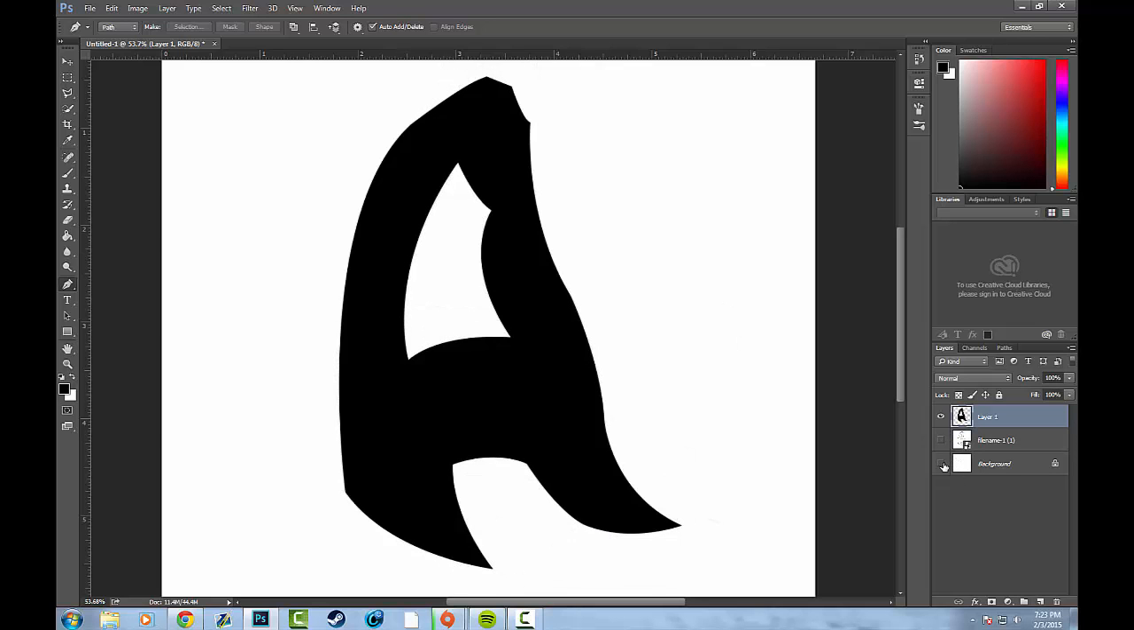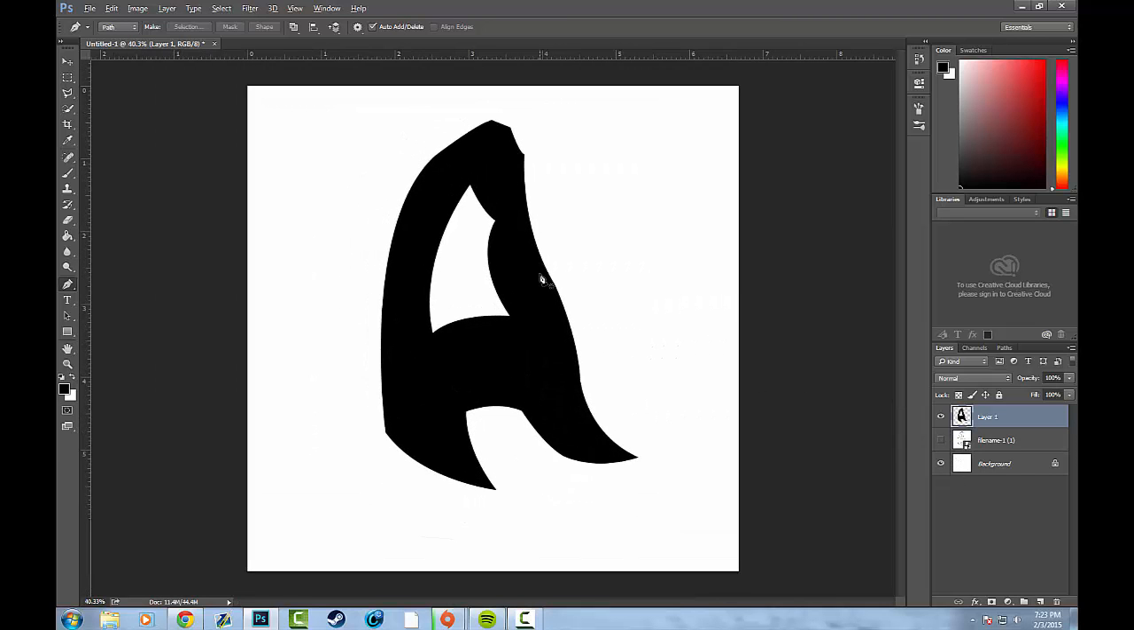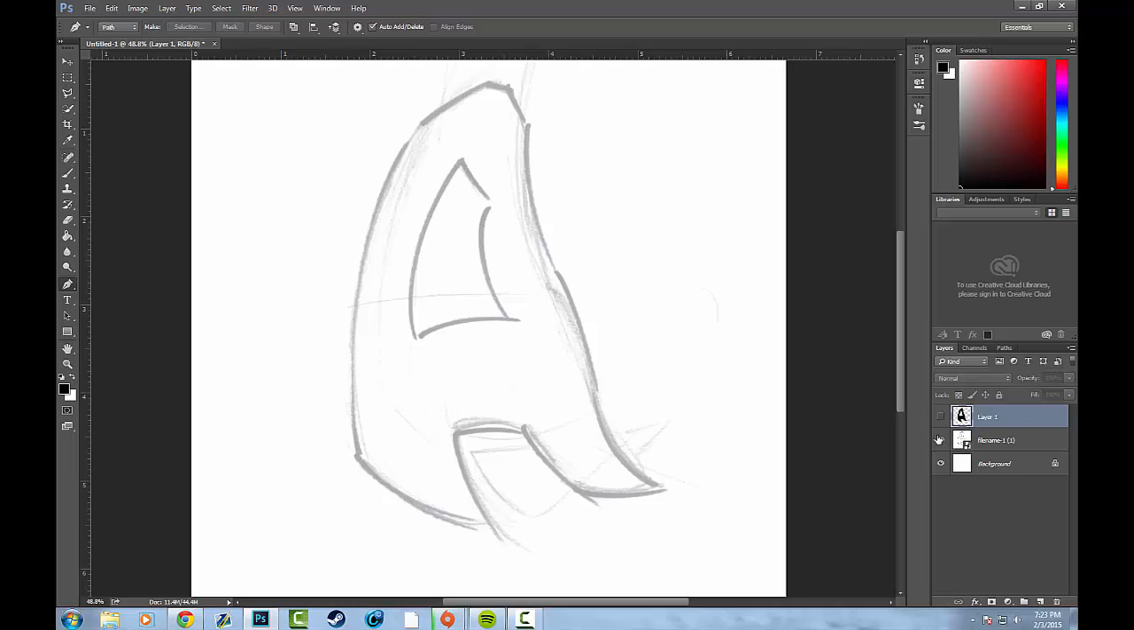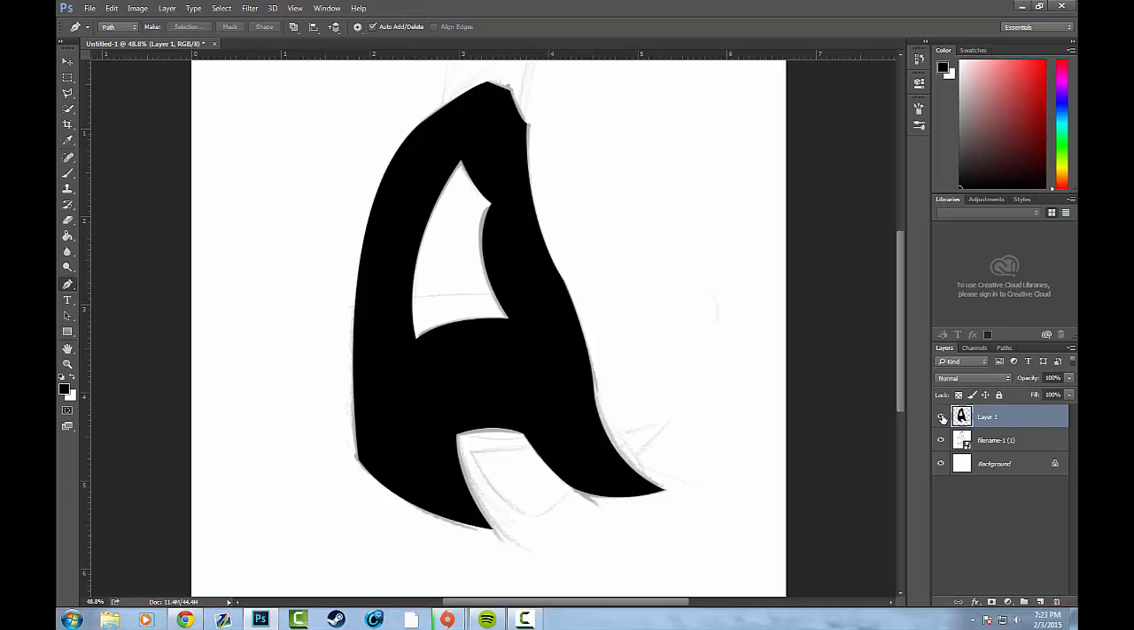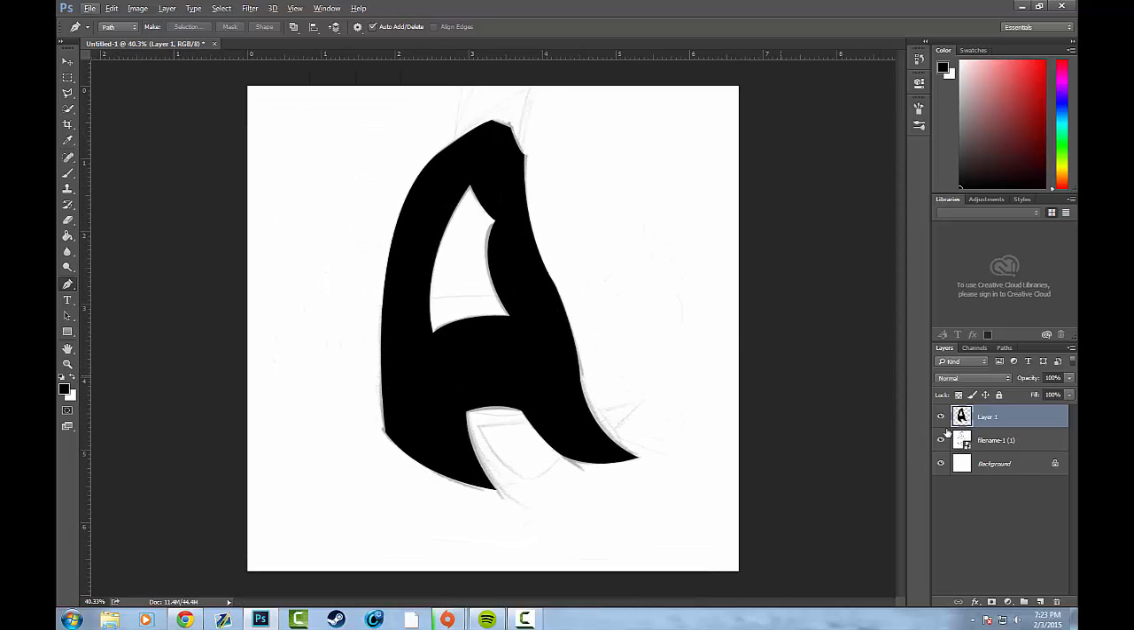It's the same for any sort of shape that you're doing. A lot of times you will realize that you don't like logos after you put them into Photoshop, so you just gotta mess around and do more. But that is basically what you do to import your logo into Photoshop.